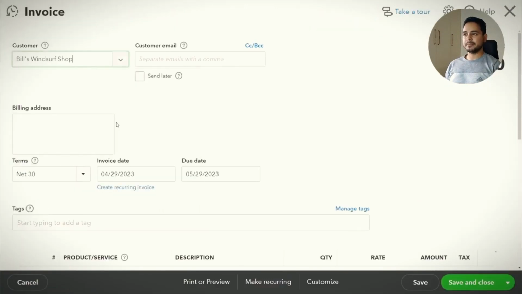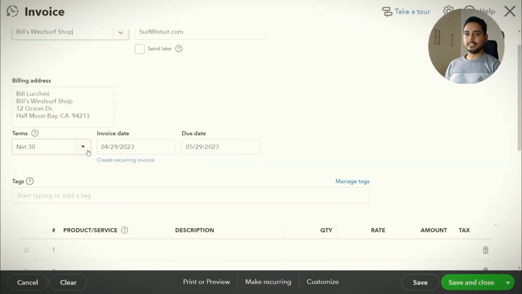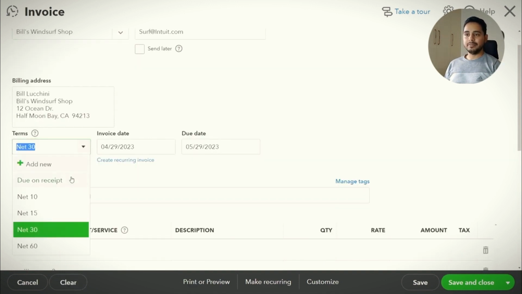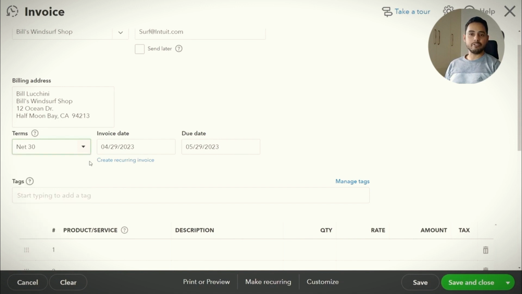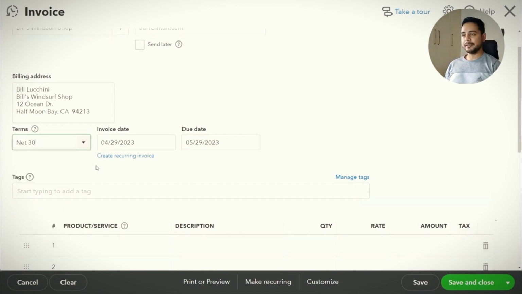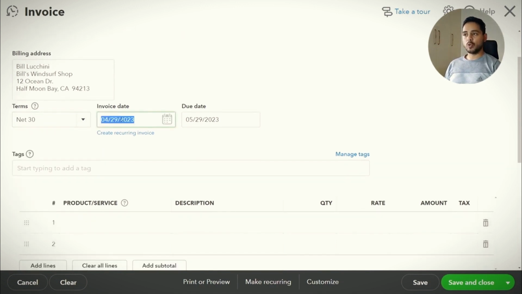Select the customer. Choose the number of days that the customer has to pay you back. The net terms simply means that the customer has 10 days, 15 days, or 30 days from the time of the issue of the invoice to make the payment. On the basis of the invoice date, QuickBooks will automatically input the due date. You can use these dates to later create an aging receivables report and see the customers that still owe you money.